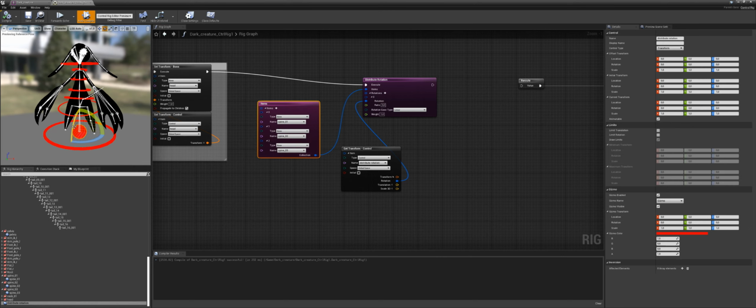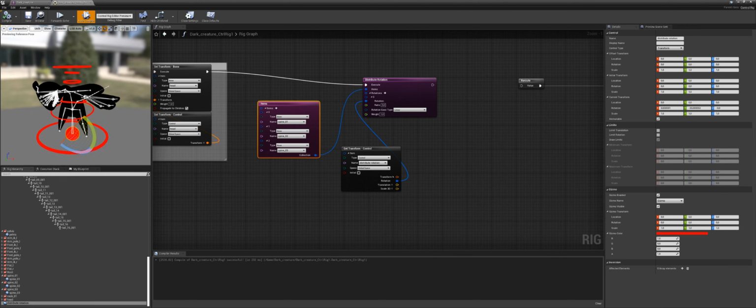Now we have a different problem. If we now rotate this here, it's first of all looking like it's working, but if we rotate it out, we can see the controls are not following.